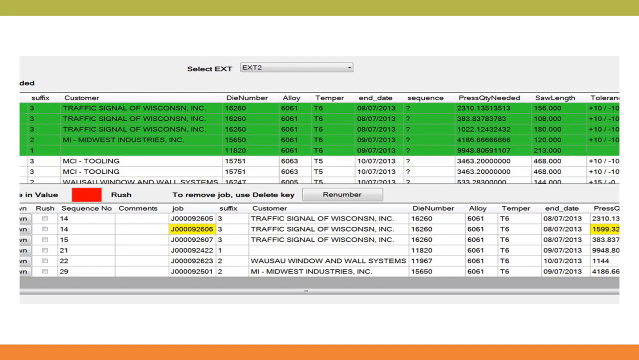Orders from customer host systems can be integrated into the press schedule. Jobs can be scheduled in a specific sequence for the press operator and can be designated as rush or scheduled as required.